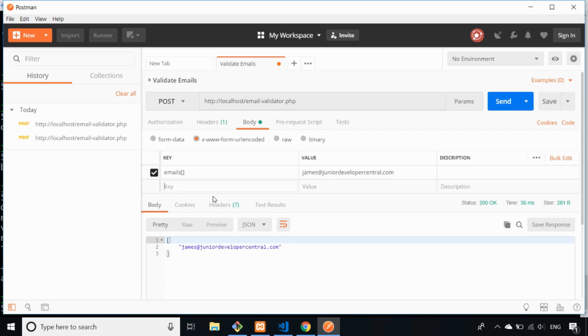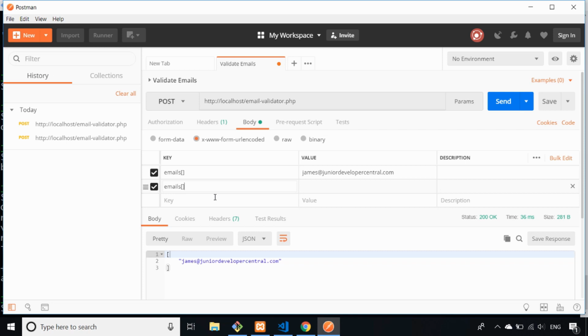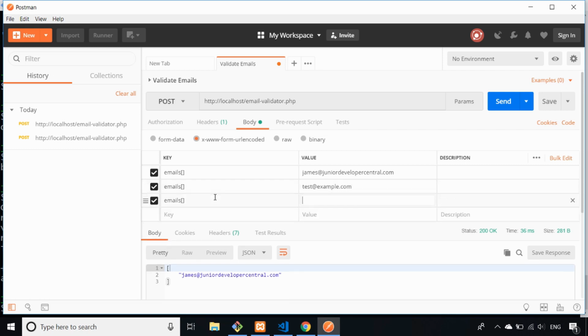So we can add a few more of these emails in here just to test that. So let's just say testexample.com, and let's just put a bad one in there as well. So we'll say just something like that. Okay, so let's send the request now and see what happens. And when it comes back, you can see that the array has been filtered. So of the values that we've passed in up here, only the genuine email addresses, or at least what PHP considers to be a genuine email address, is returned back to us in an array.